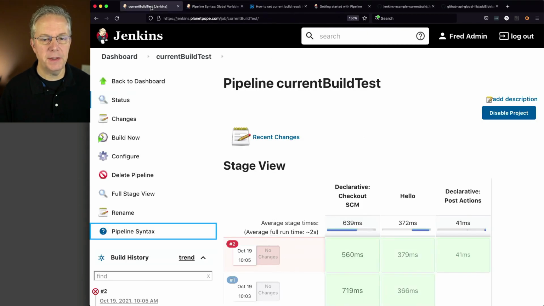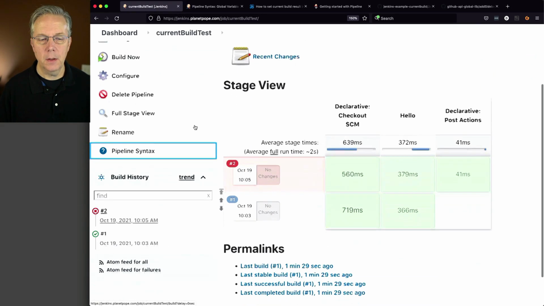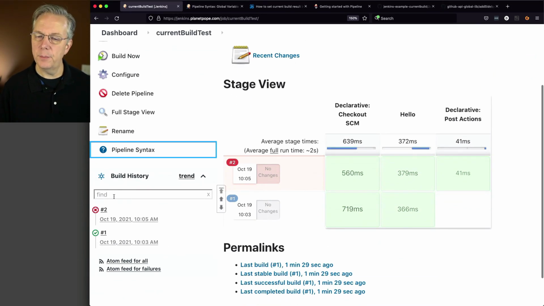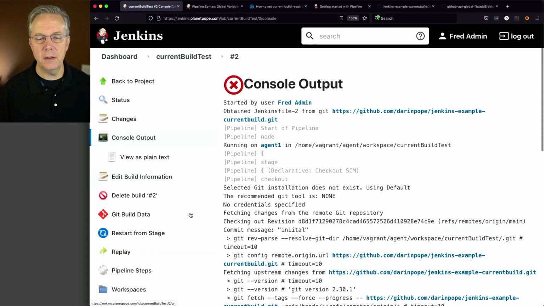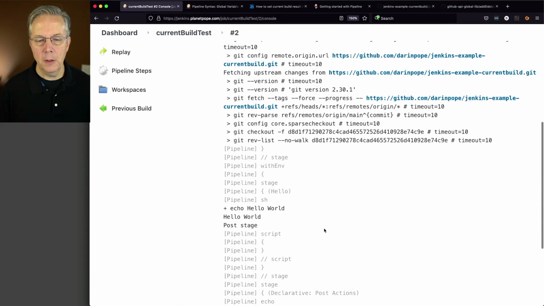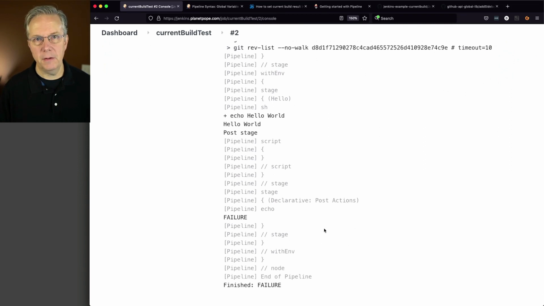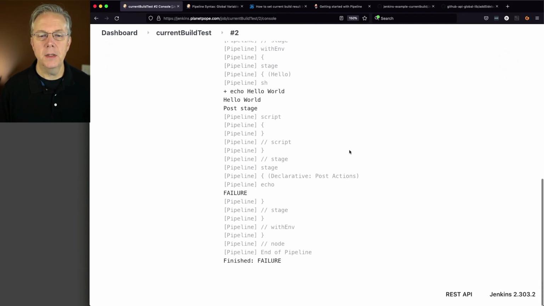Okay, so let's go back over here and take a look at 2. We see that 2 failed, but it was successful. Again, we're living in an upside-down world where success is failure and failure is success. So we can see here in our post stage that we've set failure and we echo out failure.